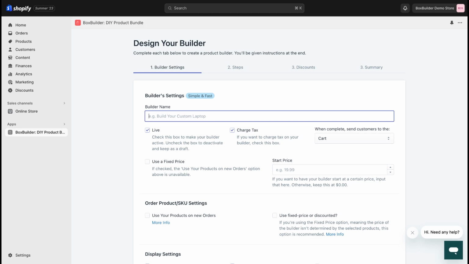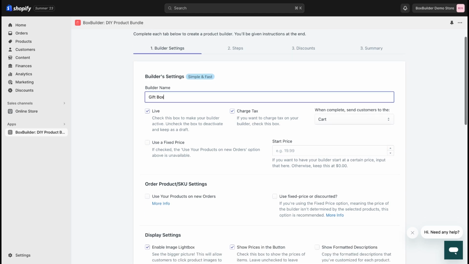As we dive into the setup process, let's start by giving our builder a name. We'll call this one the gift box. Perfect for those special occasions. Now, to make sure it's visible in your online store right away, we'll enable this option. And taxes, we'll make sure they're charged, no worries. When your customers have added all the items they want, we'll guide them to the cart directly.